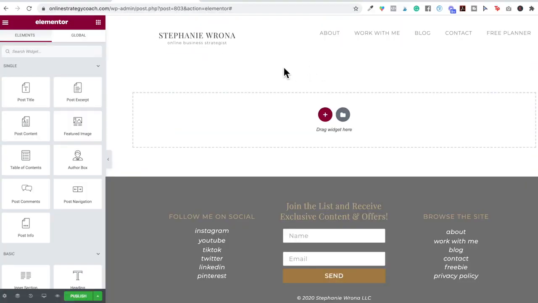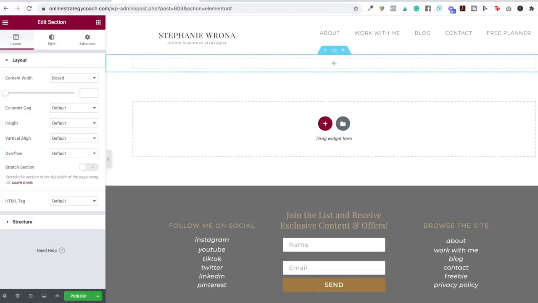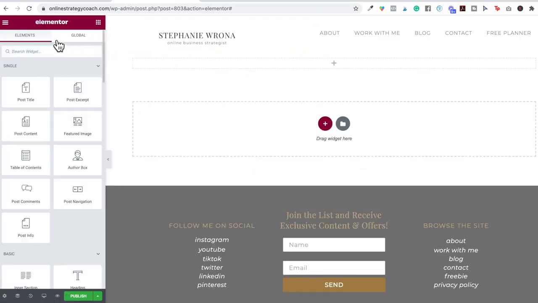So for our header for our blog, we're going to start off by clicking this plus sign, a single column. We'll go in and grab some widgets. Now, right away, Elementor is pulling in our single post widgets. So these are all things that apply to a single blog post.